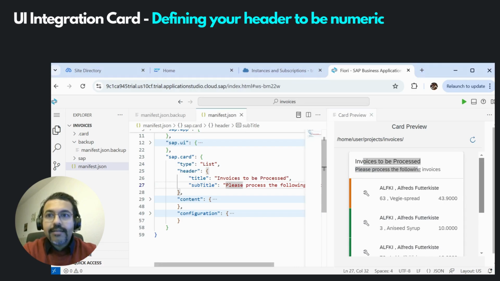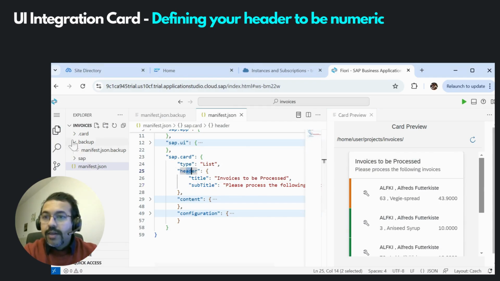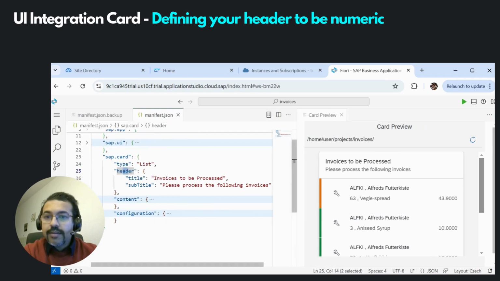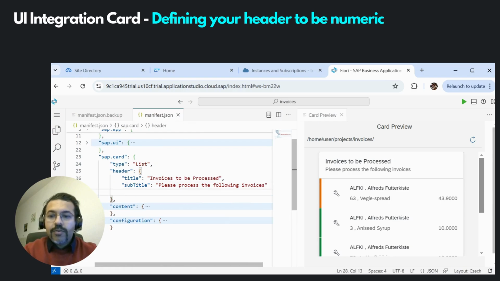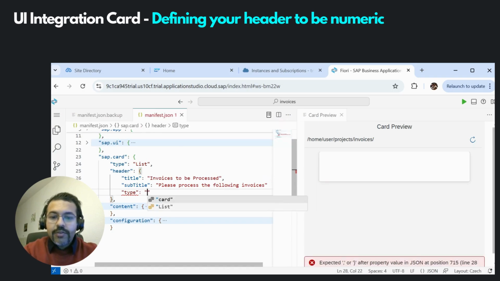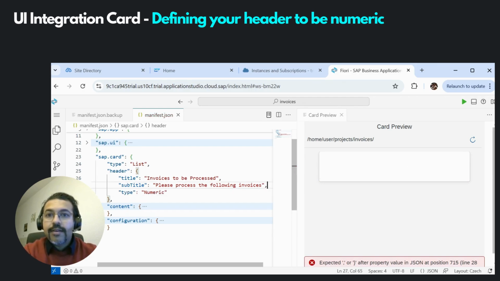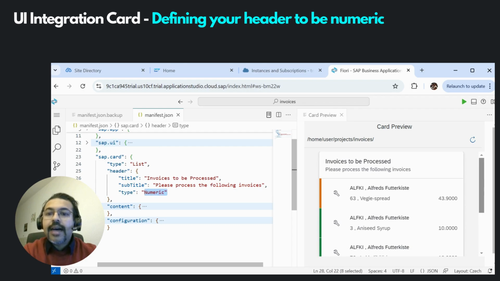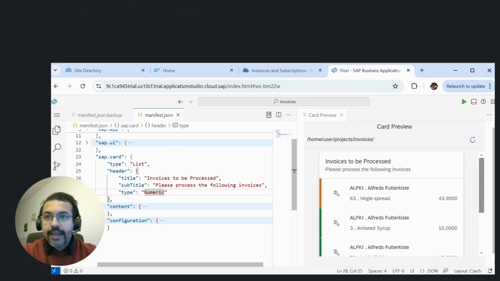So the first thing that we need to do: how do I inform the framework that my header is a numeric header? For that, under the attribute header, we'll add in a new attribute, which is called type, and we'll set its value to numeric, with a capital N, and let's not forget the comma here. So this is how we define our header to be of type numeric.